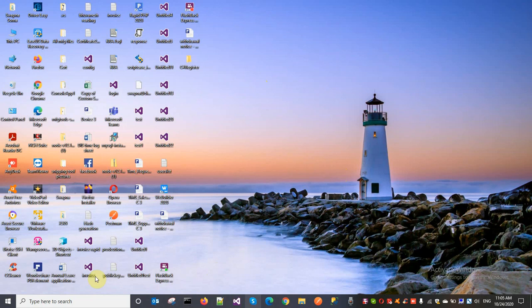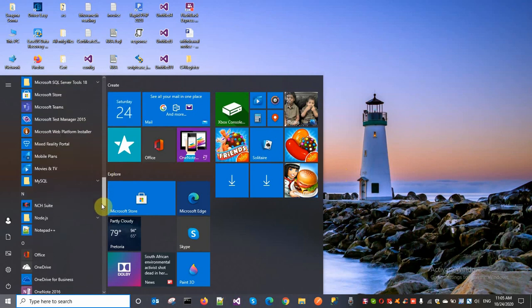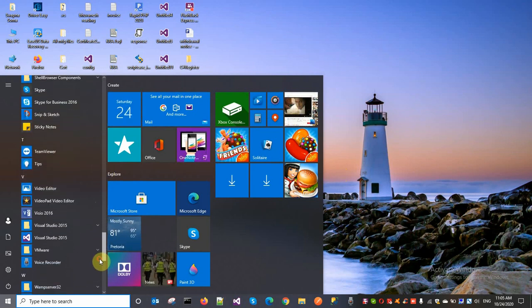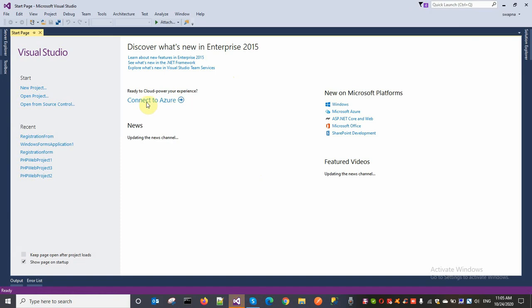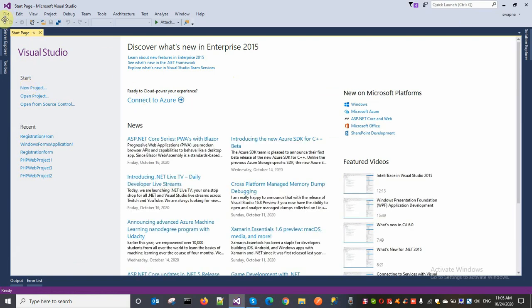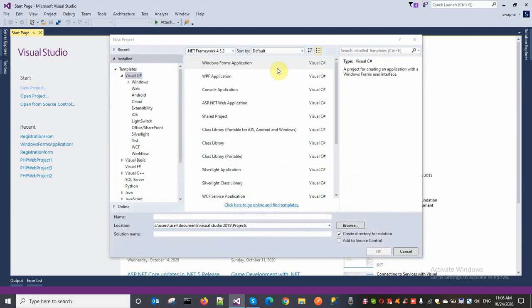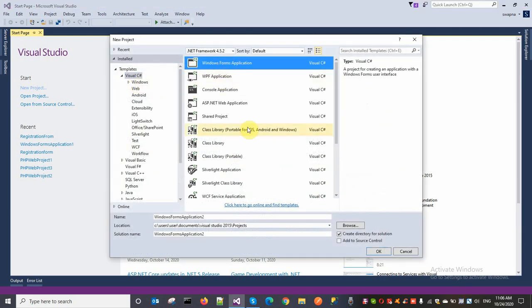Okay, so first to open C# Visual Studio, please go to Start. Visual Studio 2015. So that, please open new project. You can open from file also, new project. Here Visual C# Windows Forms application.